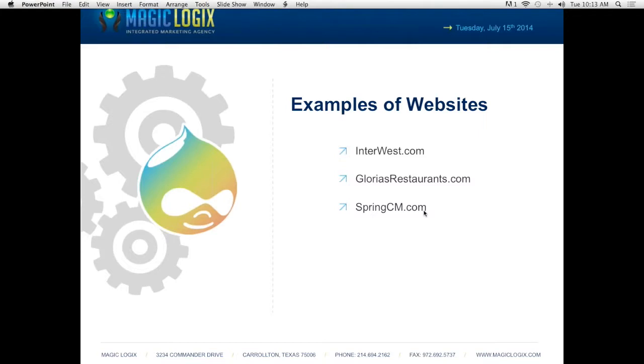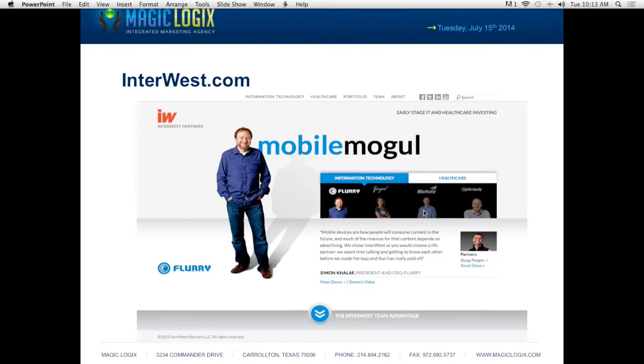So here are examples of three websites. I'll not call them small, medium, or large websites. They are a combination of all those three. But let's get into it. So this is interwest.com. This is a website that we built in, I think, 2011. And this has a really nice, clean layout.